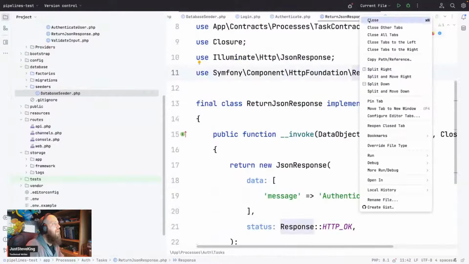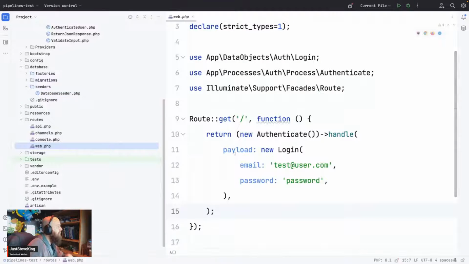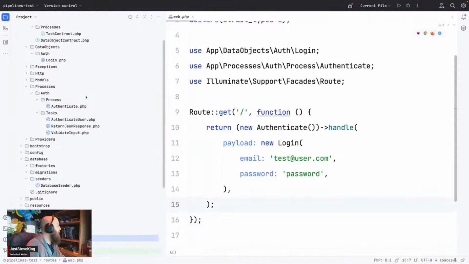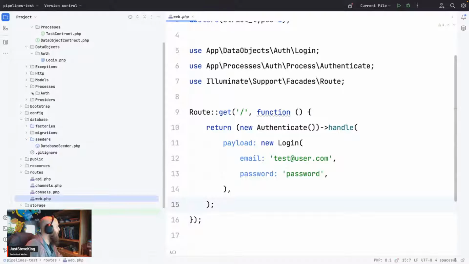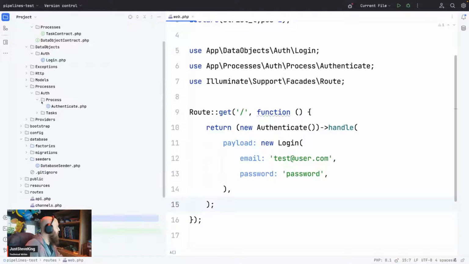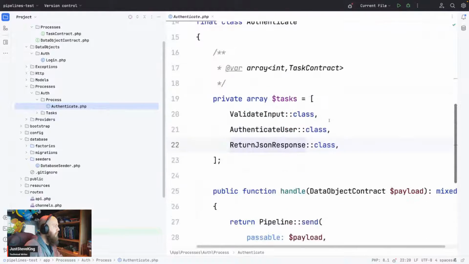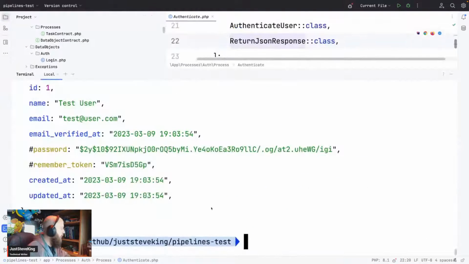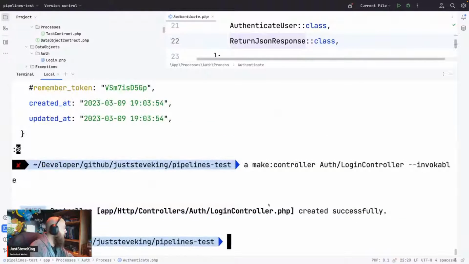So let's just close a lot of this down and let's come back and walk through this. So what we've got now is these business processes using the pipeline facade. Here's our auth business processes. We want to be able to authenticate. Great. So what happens if we move this to a controller? So make controller auth login controller invocable. Done.